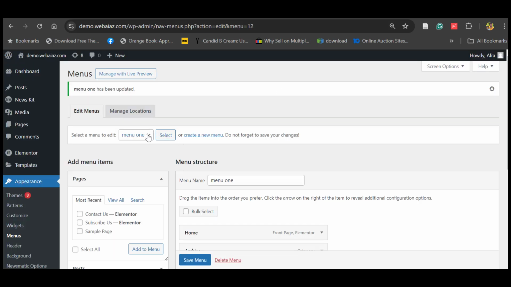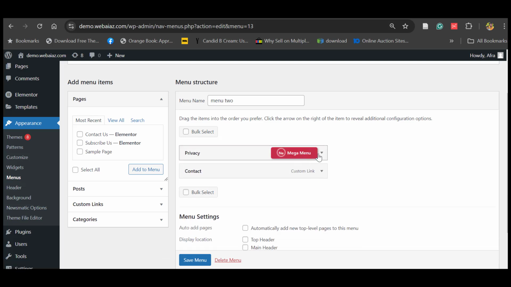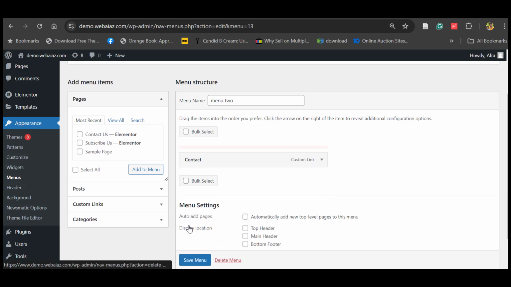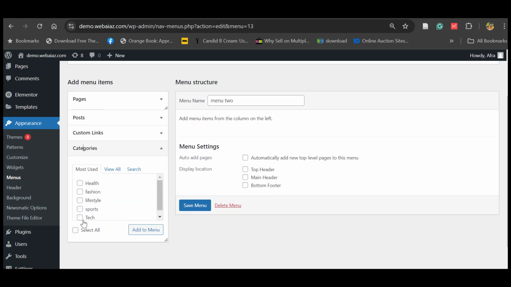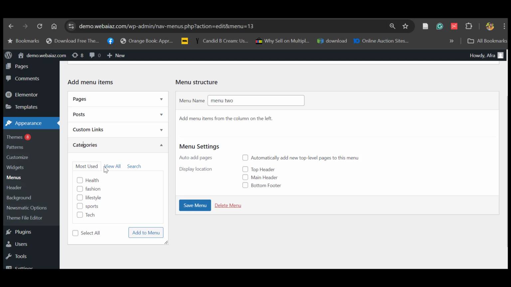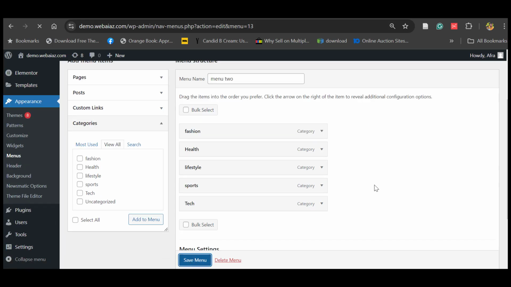Let's go here. Let's select this menu 2 as a categories. Just delete these items and this. Delete. And here go to the categories and select all categories. You can see uncategorized, no need to keep uncategorized. So click this all categories and add to menu. So now the menu 2 has the categories items, and you can save the menu.